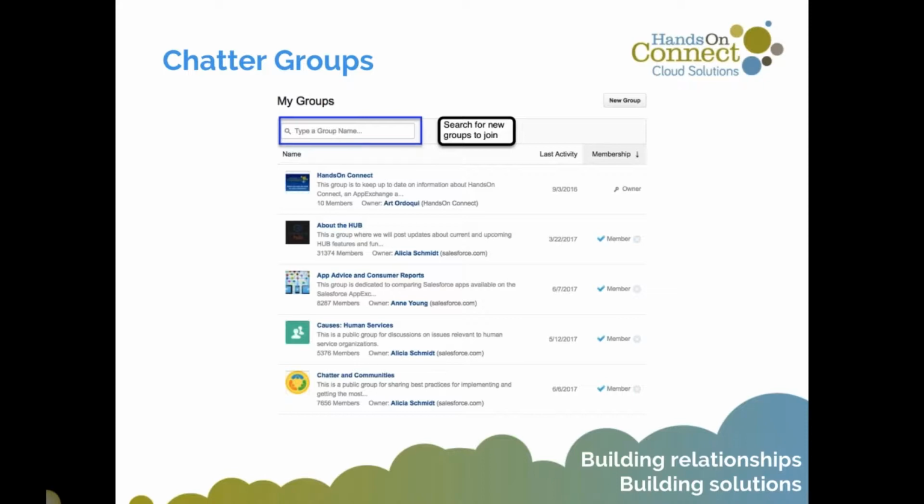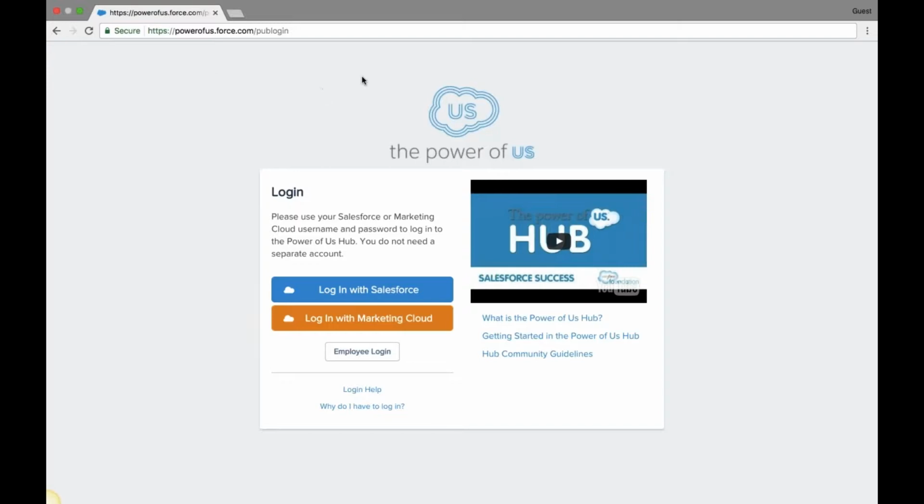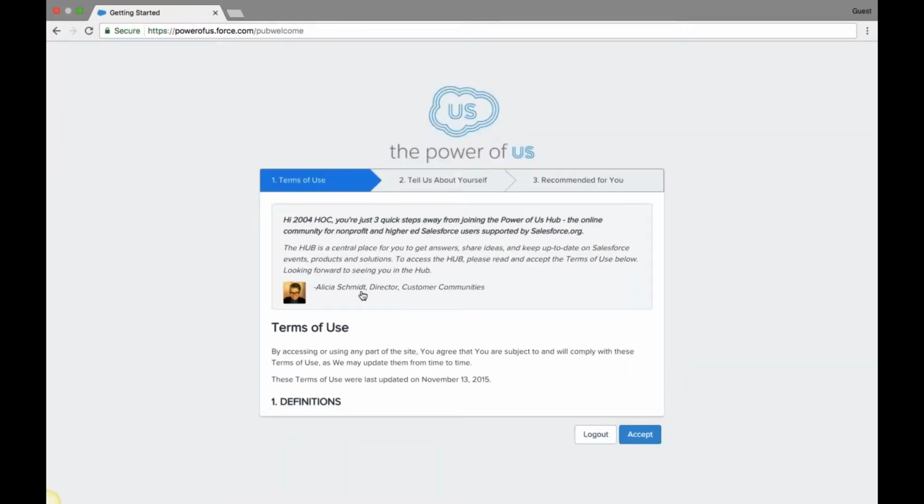So why don't we take a moment and jump in and actually walk through the process and help you navigate the Power of Us Hub. So as I said, the first thing you'll do is you'll be asked to log in. I'm going to log in with one of my test users here to show you what the process is for a brand new user. So I've logged in. I was already logged into my Salesforce account, so it recognized me and didn't ask me to enter my username and password again. Sometimes it may just follow whatever prompts it provides you. But once you've logged in, the first thing you're going to need to do is review the terms of use.